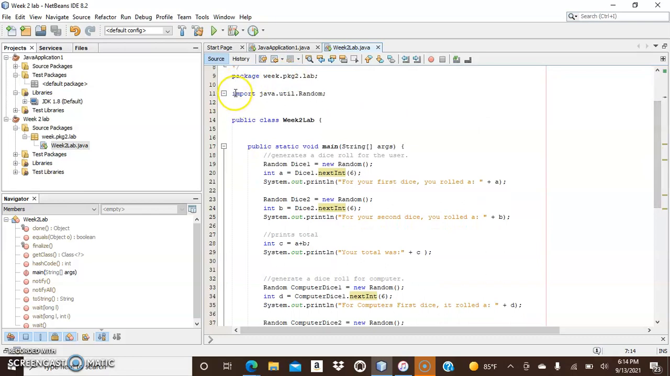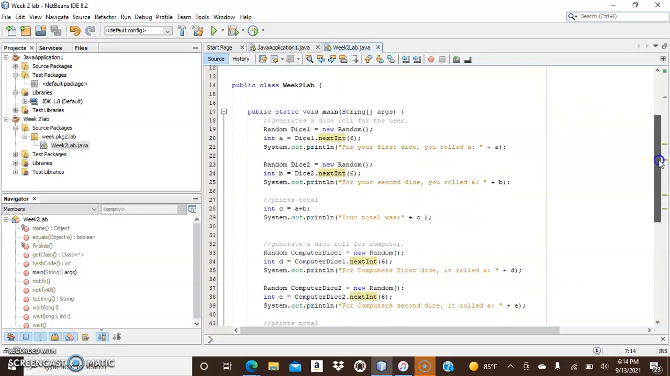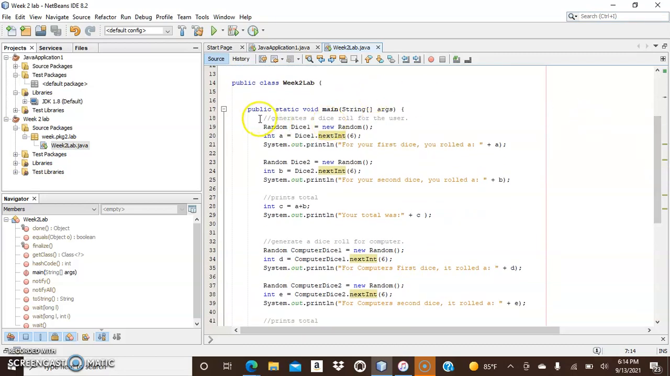So right here we can see I have the import Java code. This code is so that I'll be able to generate random numbers, because without this, I kept getting an error when I ran my program. As we see here under this string, I put a comment that tells me what this code is for, and it says it's going to generate a dice roll for the user. This is the user's code right here.